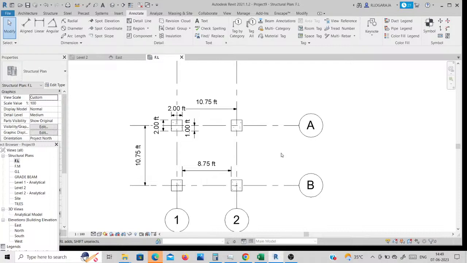Okay, fine. The next, I hope you understand how to use the levels and grid lines and all the things. Now I complete this section. The next video will cover how to fix the columns, beams, slabs, and all the things in Revit. Okay, fine. Future videos will be updated soon.